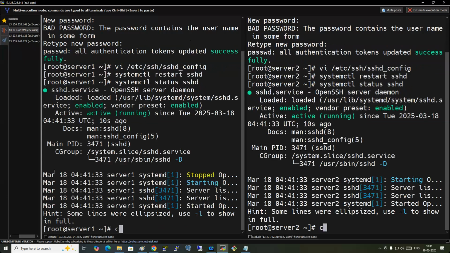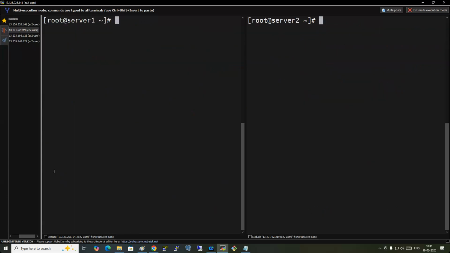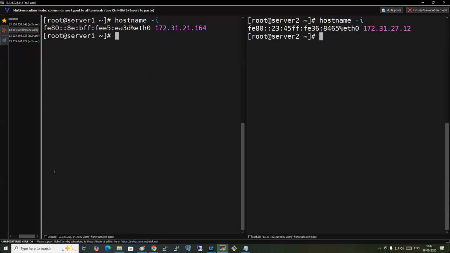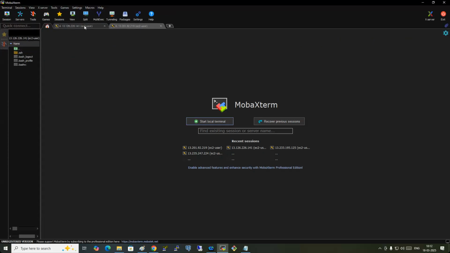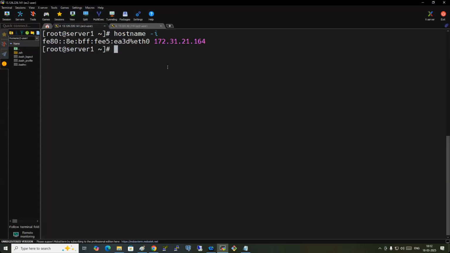Very good. So what is the command to see the IP address of the machine? hostname -I. We have the IP address. Okay. Now come back to our normal mode. So these are the few things that I need to set on both the machines. Now we are on server one.